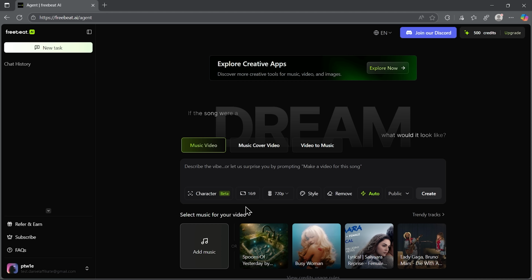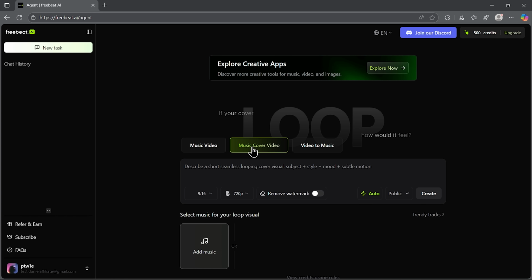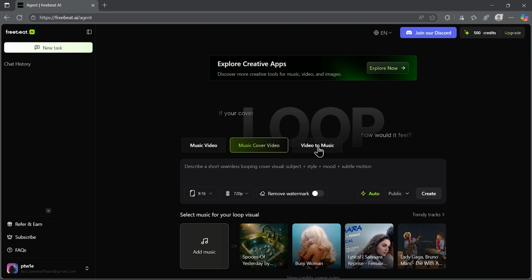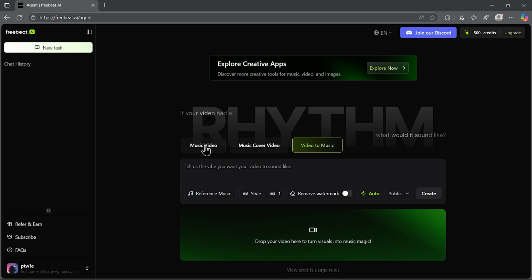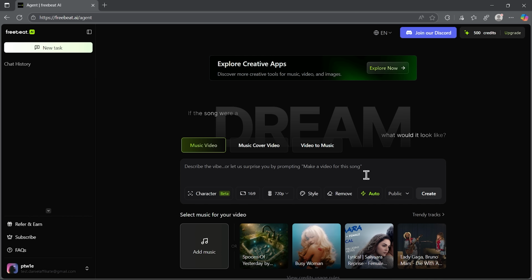Once I sign in, the workspace opens with several creative tools. There's music video for turning songs into clips, music cover video for album visuals, and video to music for syncing footage to sound. We'll check the music video one, since that's where the main magic happens. Guys, the interface feels intuitive.